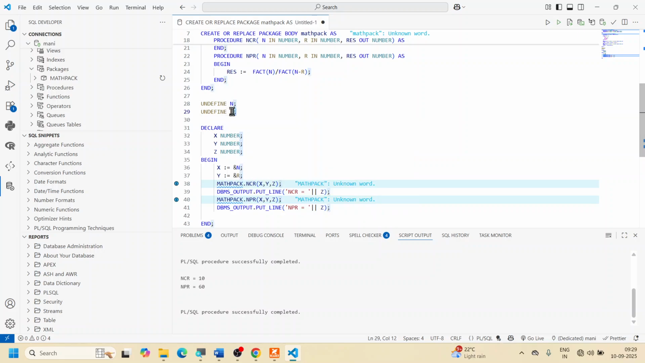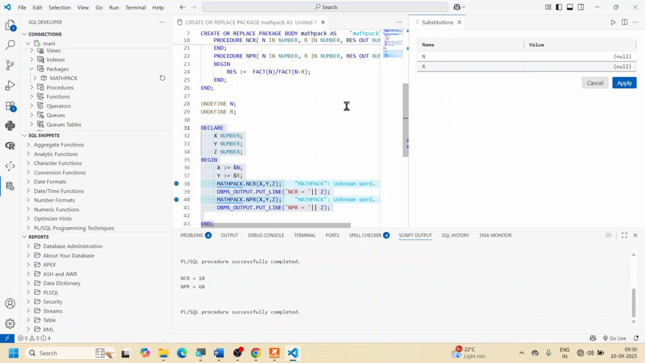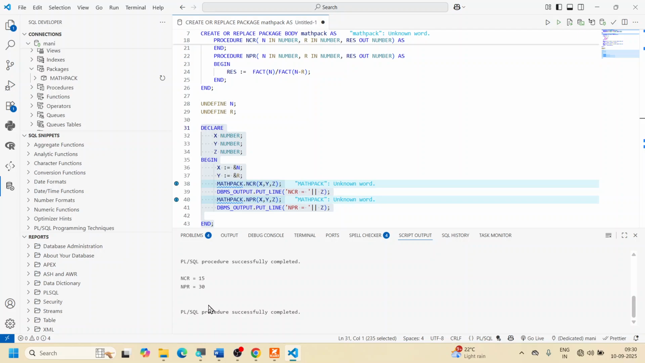Select it and press Control Enter. Nothing will happen. You won't see anything. Then you run this one. You will see that it's going to ask you for the next value. So suppose you say 6C2 and press apply, you will see some different values there.